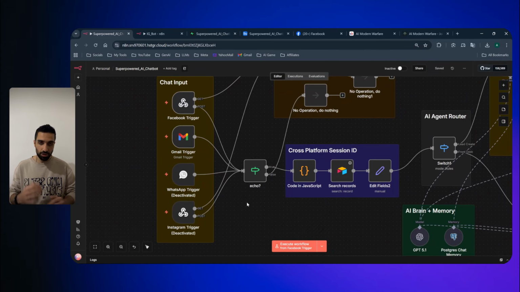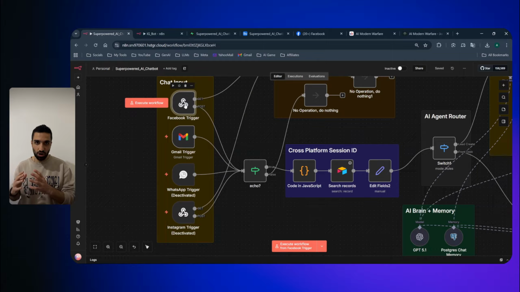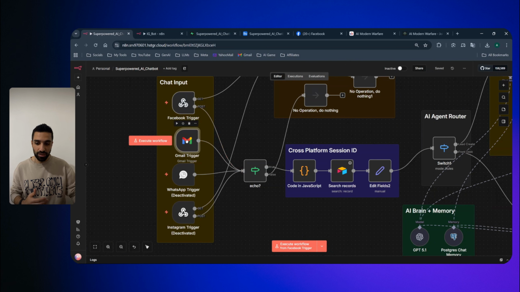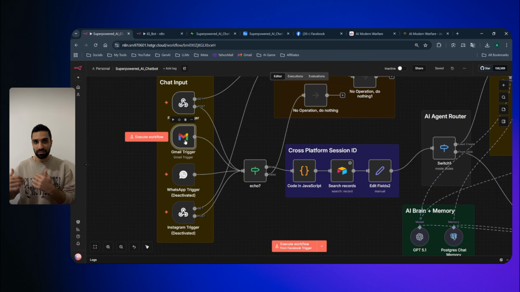So first, I'm gonna show you a demo. We're just gonna send a message to a test page that I created on Facebook. And once the AI agent has all the information, it will insert all this information into our CRM. So the next time that I send an email, the agent can look up the CRM, understand who I am, and take the conversation from where it was left.